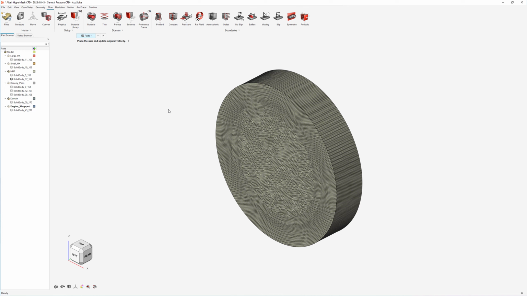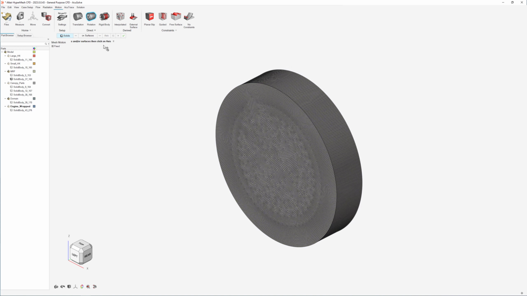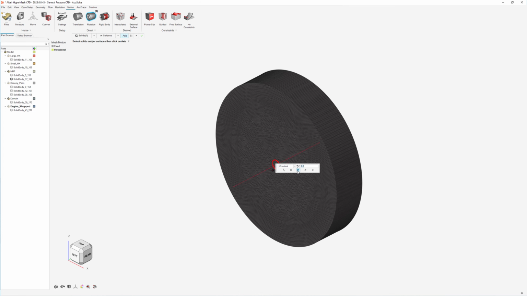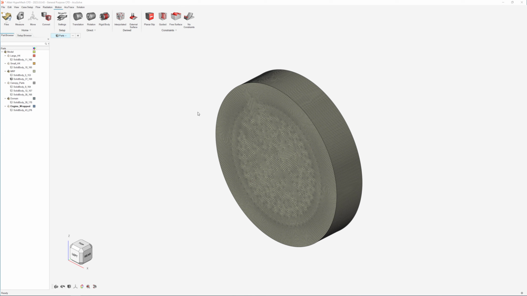To do so, I will switch to the motion ribbon, which includes commands related to mesh motion, and under the direct group, I will select the rotation command. The same procedure with the MRF definition will be followed to activate the zero velocity rotating mesh motion. Finally, I will click on the settings command under the setup group, set the mesh motion to specified, and after switching to the solver controls tab, I'll uncheck the mesh deformation option.